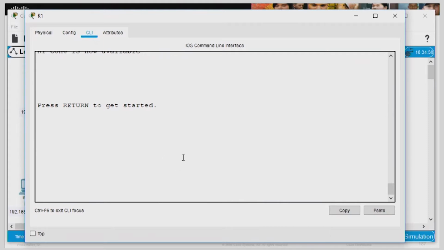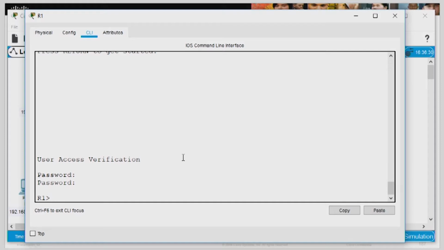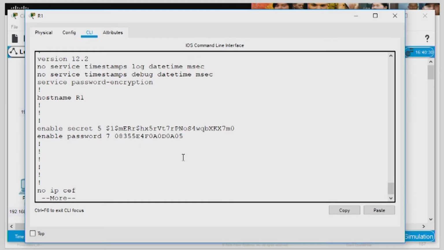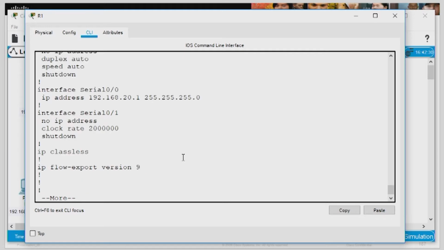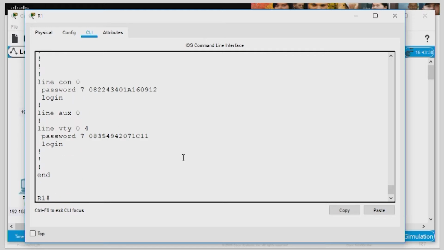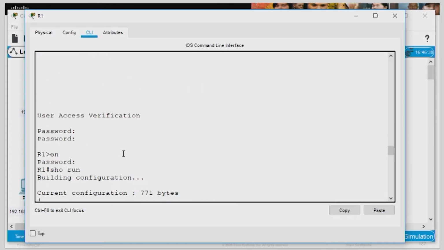Here's R1. My console password was console. My enable password was Cisco. And when I do a show run, it shows me my actual configuration file with my passwords, my interface, all the way back. Notice our DHCP stuff is missing.